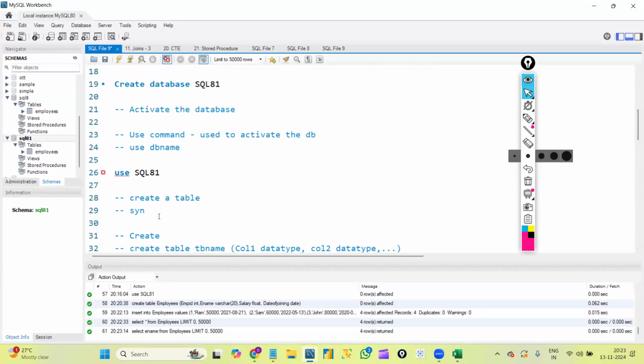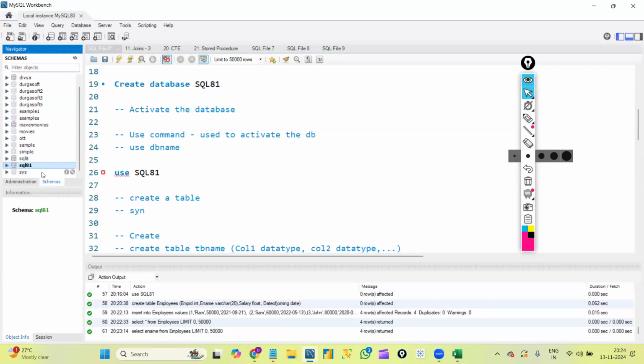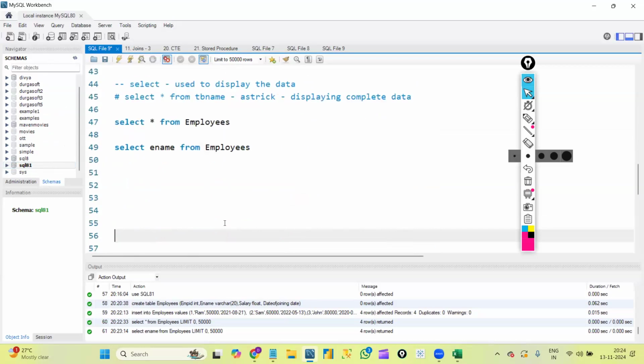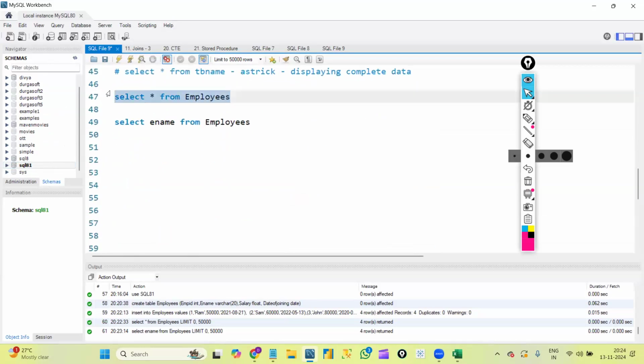No, it's not like creating a database. The create command is used to create a database. Create database name will create a database. But after creating the database, here, if you can see, I have so many databases. So to activate the database, I will use the use command. If I don't activate any particular database and I just normally execute any statement, SQL will get confused. It won't understand which database to use. That is the reason every time we need to activate the database.